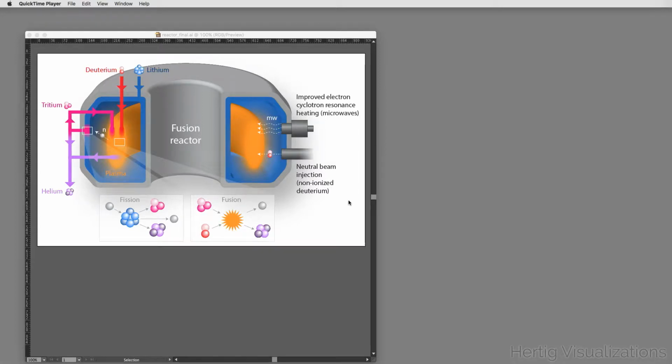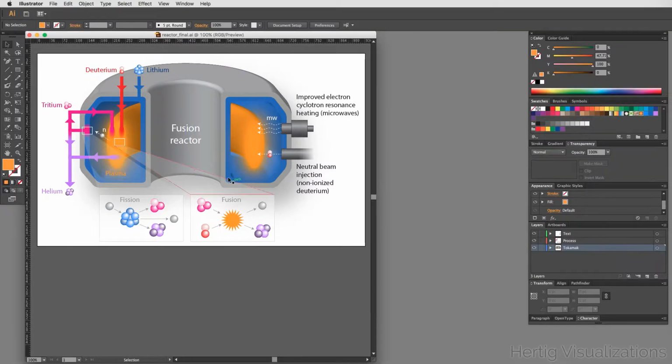Hello and welcome to this exercise tutorial for Illustrator CS6. We're going to draw this fusion reactor infographics here, and I am going to get started right away.